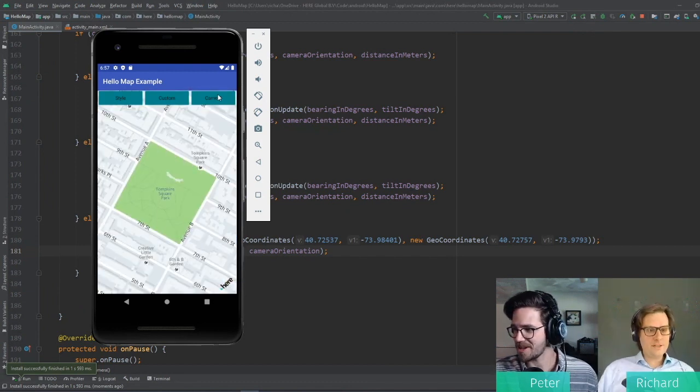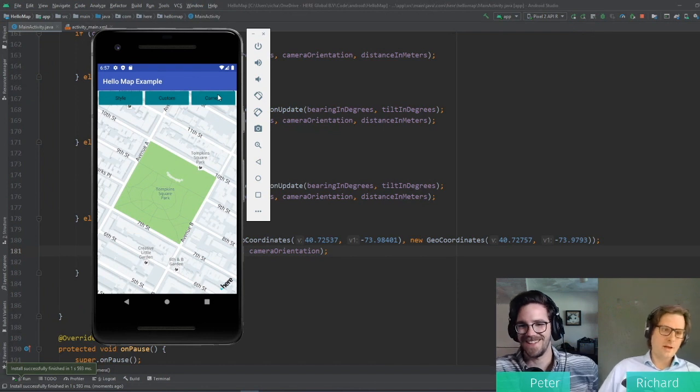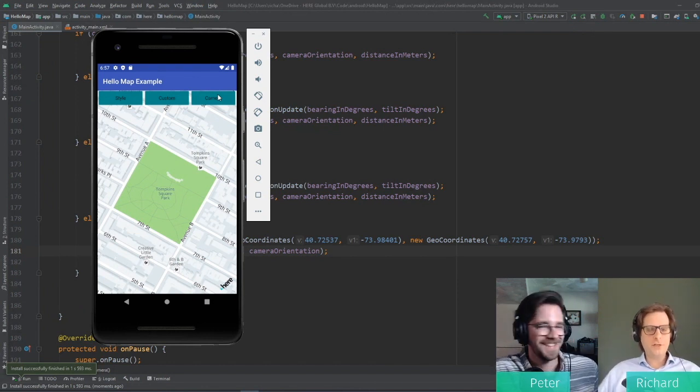Boom! You didn't mess up the code. The camera is centered on Tompkins Park. This feature comes in useful in the next episode when we'll do markers and objects. We'll use it a bunch there, so that starts to tease the next episode as well.